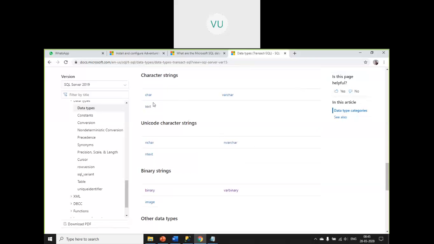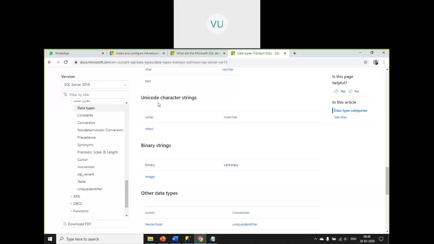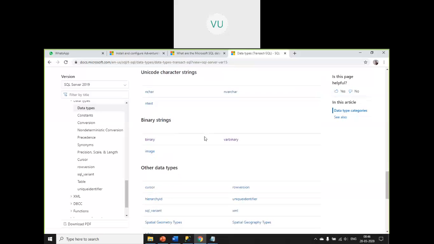Character strings are there: char, varchar, and text. Char can hold a single character. Varchar is a string, so it can have a string of characters, and text is for bigger strings, so very big paragraphs can be written in text. These are all ASCII compliant. Coming to Unicode, more modern database applications will use Unicode types, nchar, nvarchar and ntext, if you want to support multiple languages.